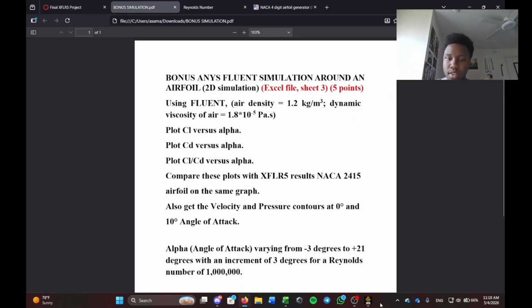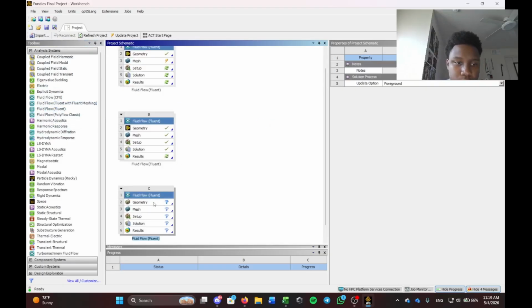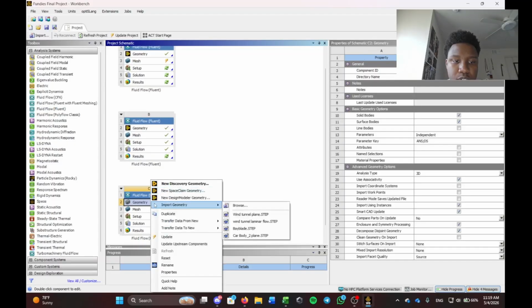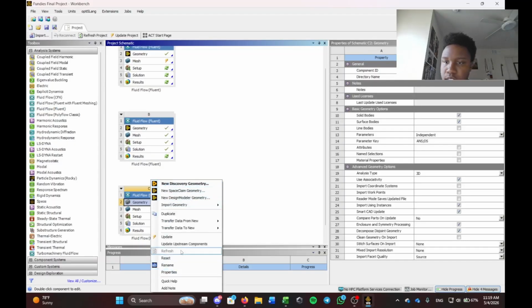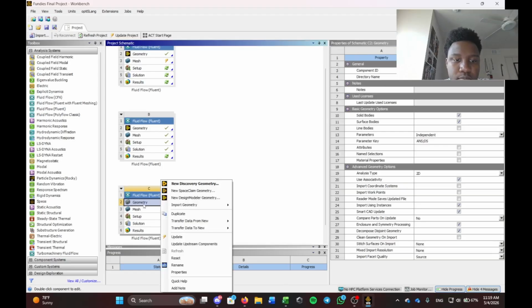Alright, so now let's get into Fluent here. So when you're in Fluent, what you want to do is head over to Fluid Flow, Fluent, double click that. Alright. And then before you use your geometry, just go ahead and right click that and go to Properties. This will pull up, change your analysis type to 2D, just so you don't run into any issues or whatnot. And then you can go ahead and open up Design Modeler.